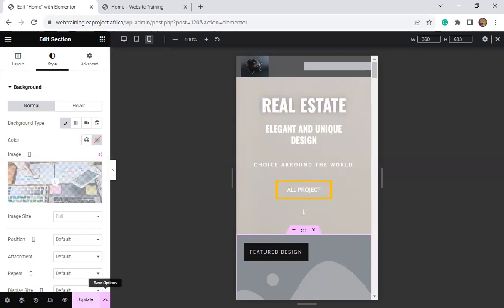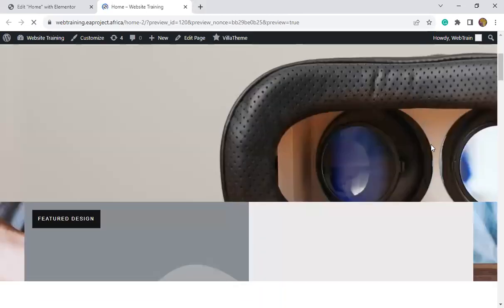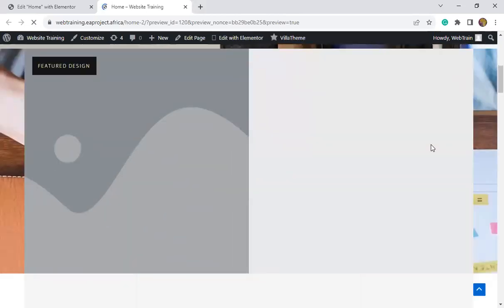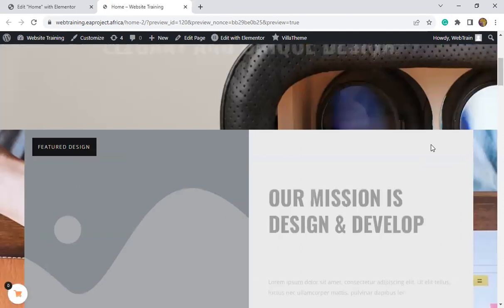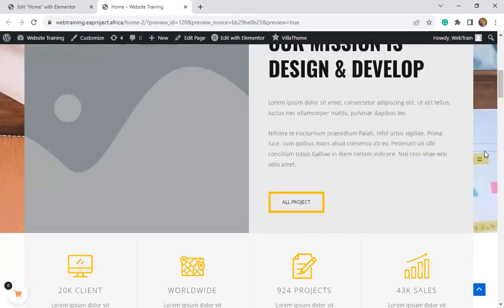Then after you have done it, you just say update. So it will ask me if I want to view, and I can just say preview changes. So I can actually preview. So here it is. You can see now that the background we changed is actually on the section. The section is at the back.